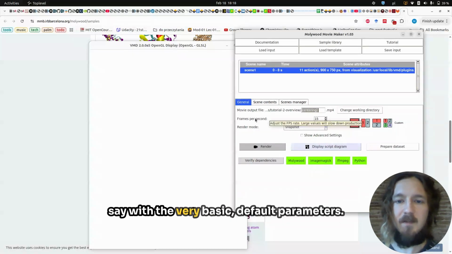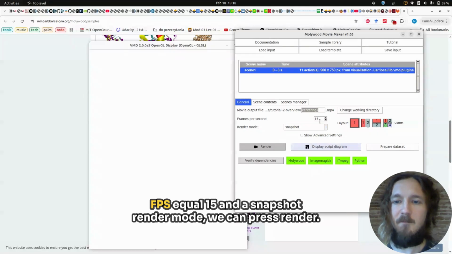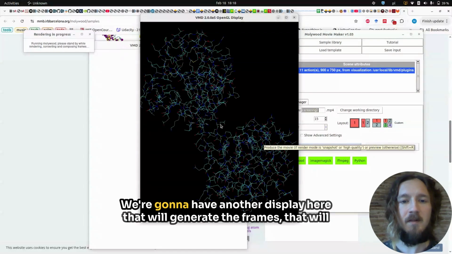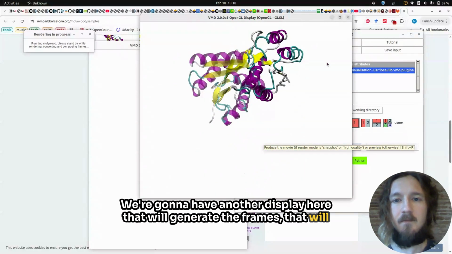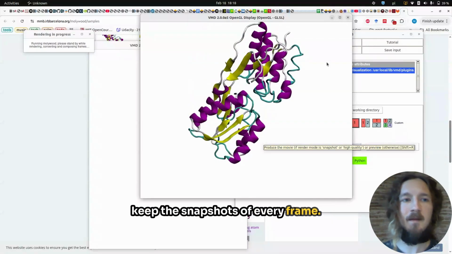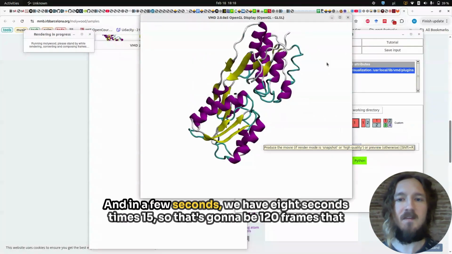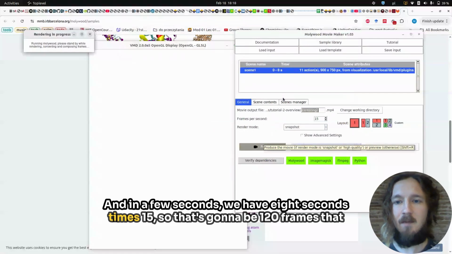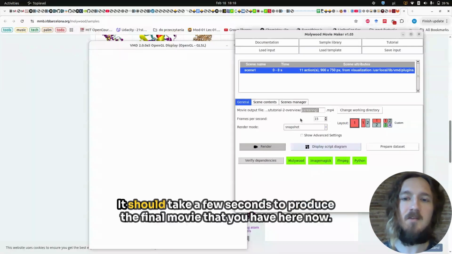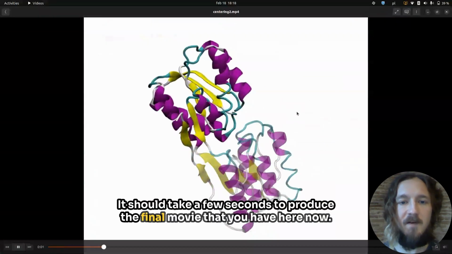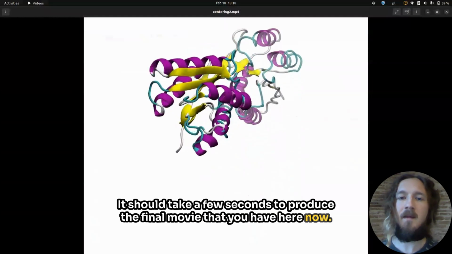Let's say with the very basic default parameters of FPS equal 15 and a snapshot render mode, we can press render. We're gonna have another display here that will generate the frames, that will keep the snapshots of every frame. And in a few seconds, we have 8 seconds times 15, so that's gonna be 120 frames that are being composed in the background. It should take a few seconds to produce the final movie that you have here now.